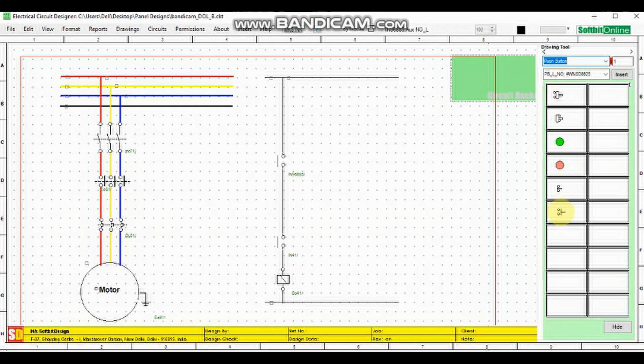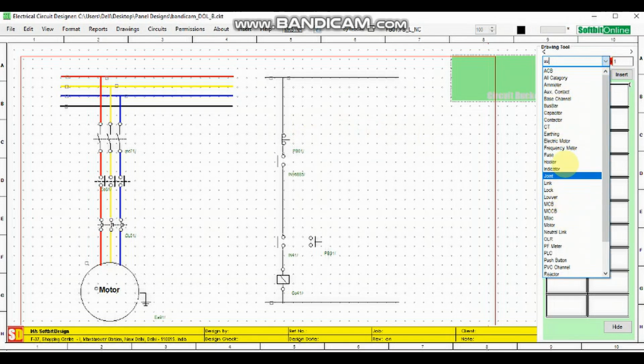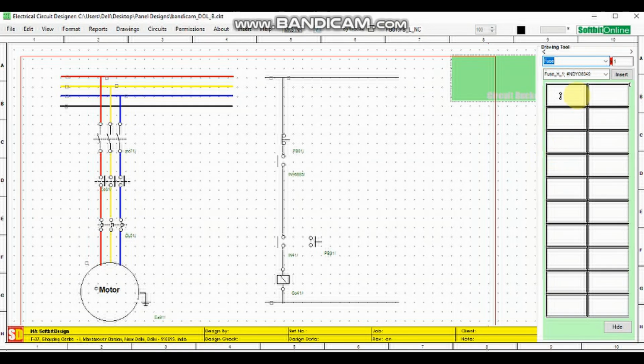Then push buttons. Start push button. Save. Then stop push button. Then control fuse, protection fuse. Unlock it.